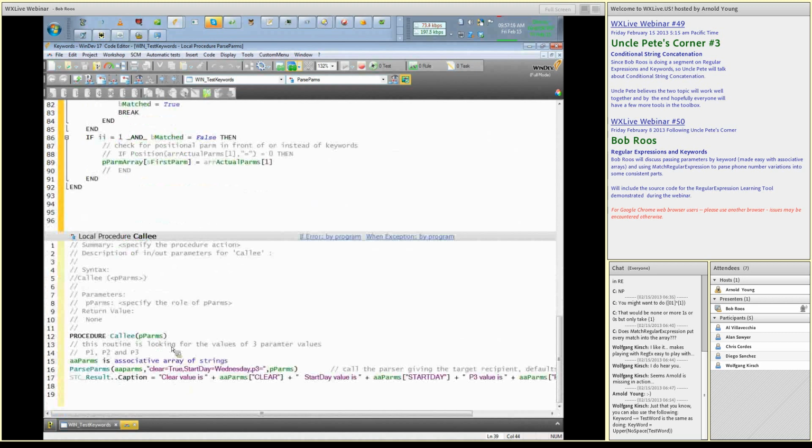And here is the call of that. I have said that what I'm going to pass is an associative array of strings. And I said, parse out the parms. This is the name of the array I want you to use. And these are the default values. And here are the actual parameters. And you see, this is what was passed. I just carry it forward.